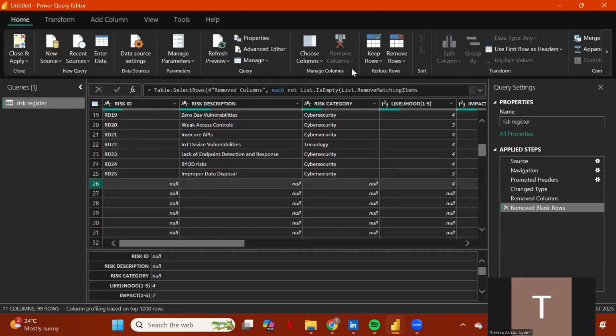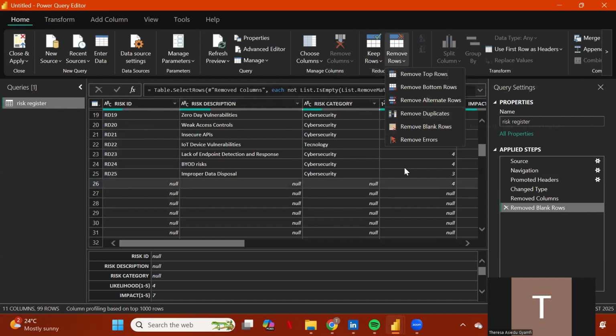So still at 26. Remove rows, and then remove bottom rows. Remove bottom rows means that where you've highlighted, any row after that will be removed. And that's what we want. So remove bottom rows.